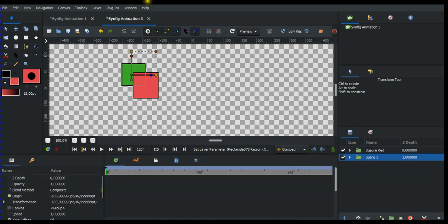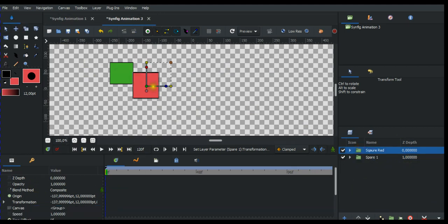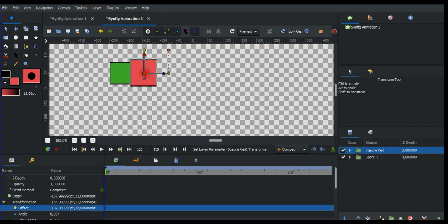For my square, you already know I can move my square using the green button in between it, and on this side I can also use the green square in between it. So I think this is the basics of it.